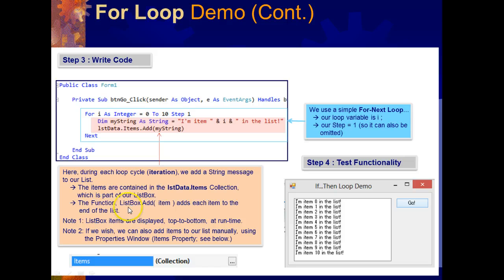The function listbox.add item, so this thing here, this dot add, I think, wait. I think he skipped something here. I think he needs item in here. Adds each item to the end of the list. I think. Maybe I'm wrong. I'm not sure. We'll check that later. List box items are displayed top to bottom at runtime. So we get this top to bottom at runtime.